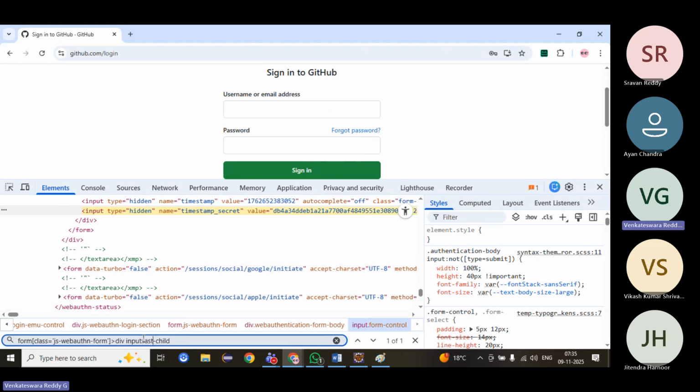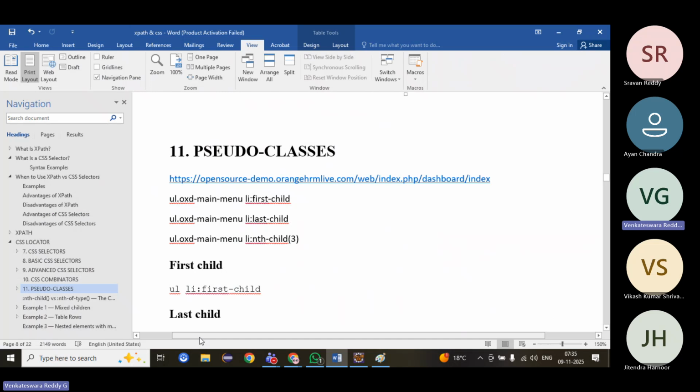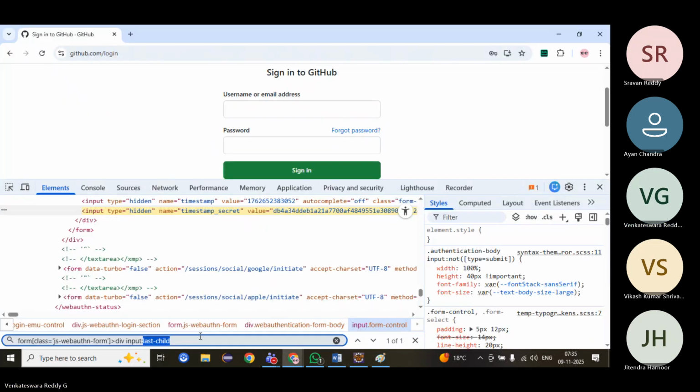Last one is working fine. Then we can see nth-child. Syntax is very important. If you make a spelling mistake, it will not work. It's nth-child and then brackets.